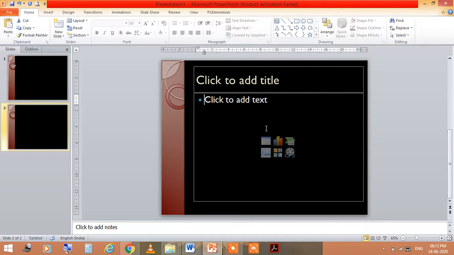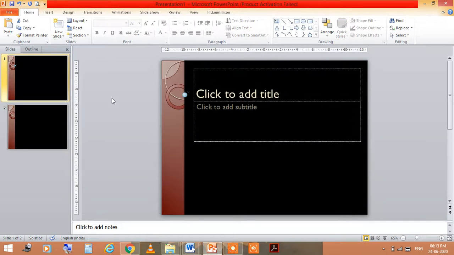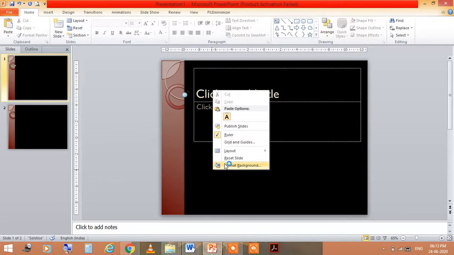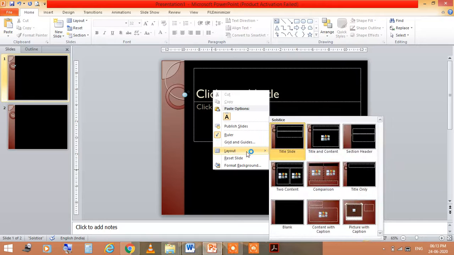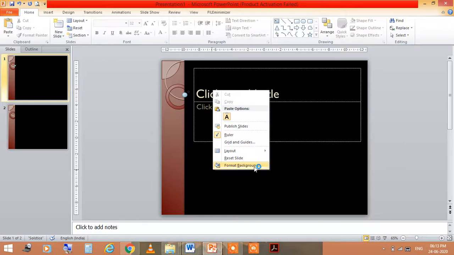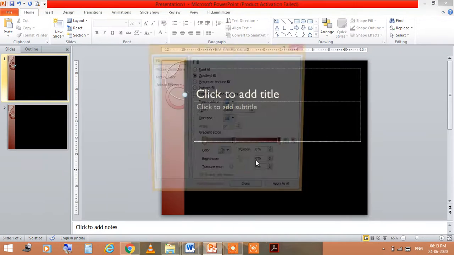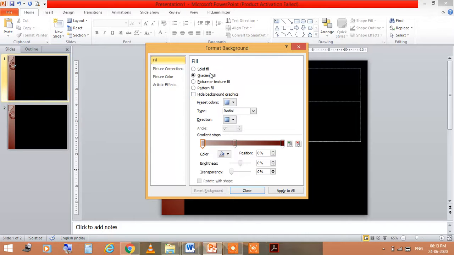Now if you wish to select this, go to this, and of course with right click also, you can see the layout here. Layout means which layout you are using, or reset slides. Format background also. If you wish, you can format the background, like if you wish to change the picture color, or if you wish to use solid fill, here I am selecting this gradient fill.